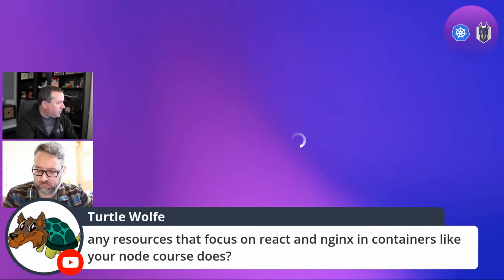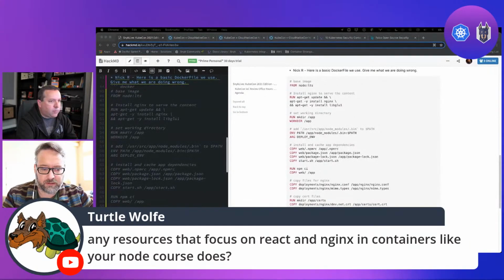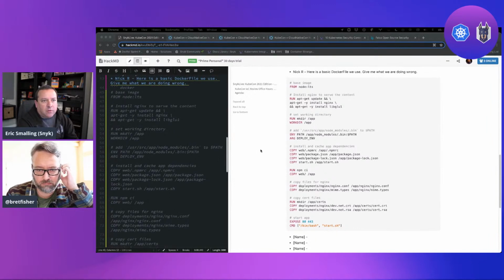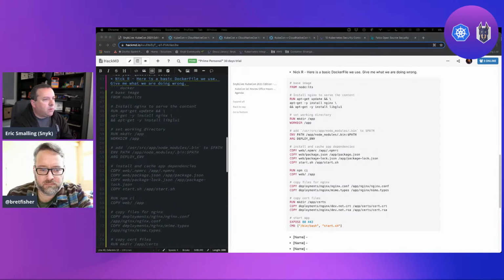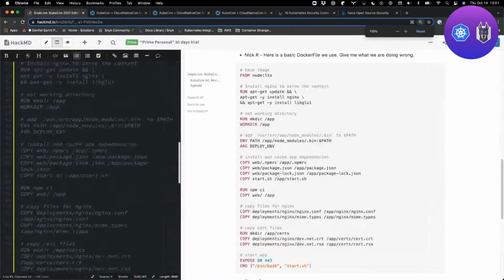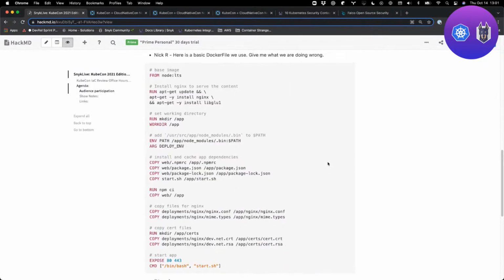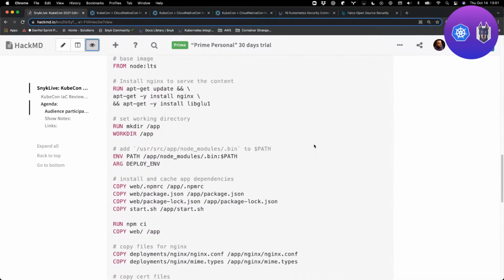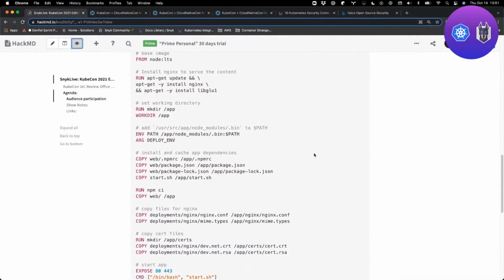Bret, we got an example in the HackMD. I'm going to bring it up here. There we go. So Nick has put a Dockerfile in here and is asking us to let him know what we're doing wrong. Is that big enough, or do you want me to grow the font? Let's take that full screen and make that bigger.